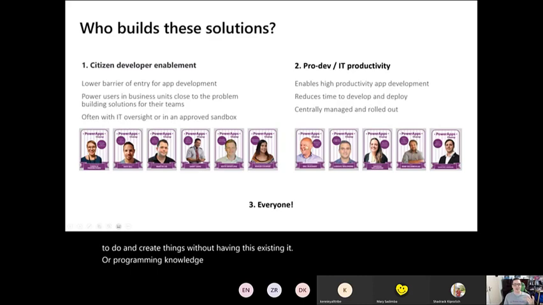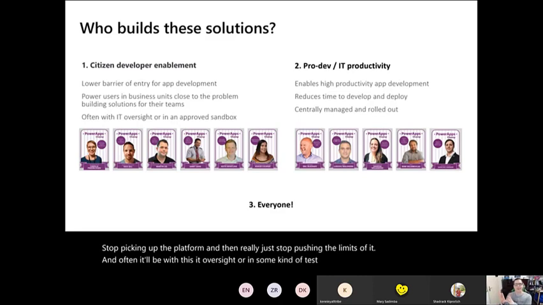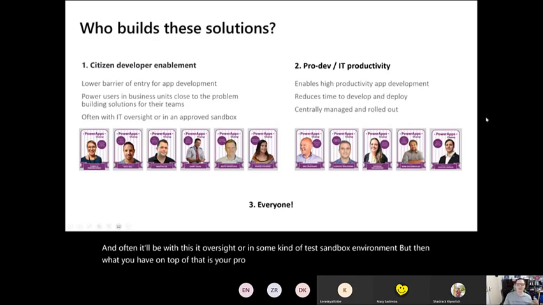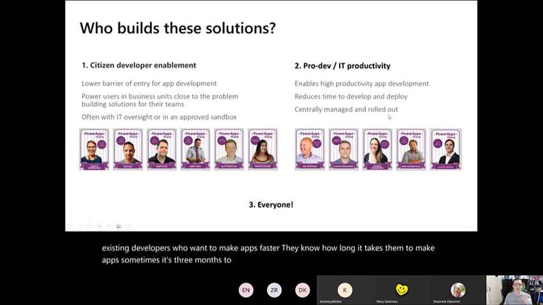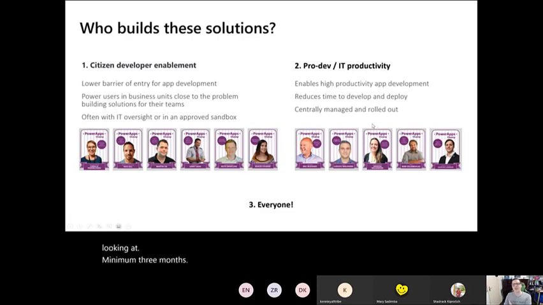So generally you have a bunch of power users in each business that will start picking up the platform and then really just start pushing the limits of it. And often it'll be with IT oversight or in some kind of test sandbox environment. But then on top of that you have your pro dev or IT productivity people. So you've got your existing pro developers who want to make apps faster. They know how long it takes them to make apps. Sometimes it's 3 months to 12 months. I mean, for a standard mobile app, we're looking at a minimum of 3 months, probably 12 months.